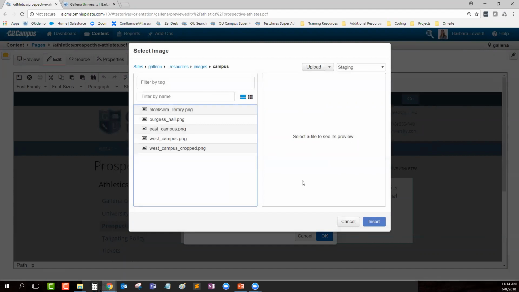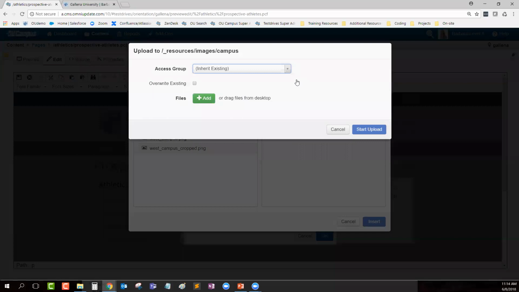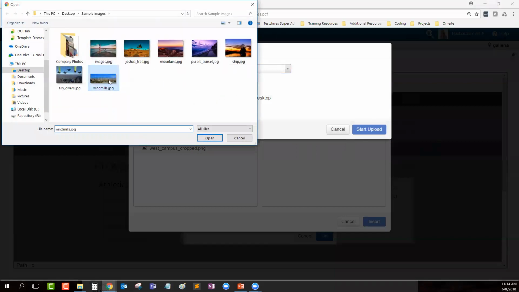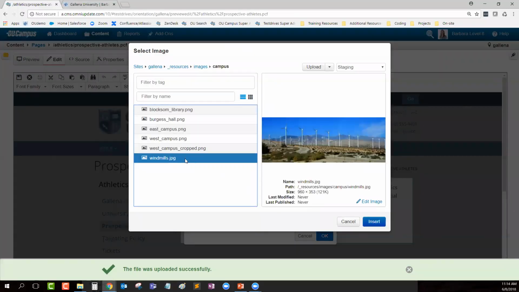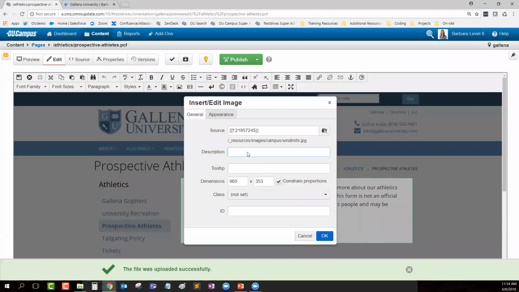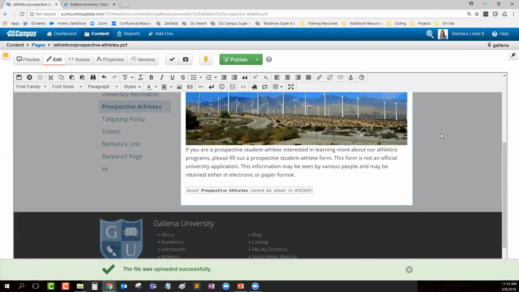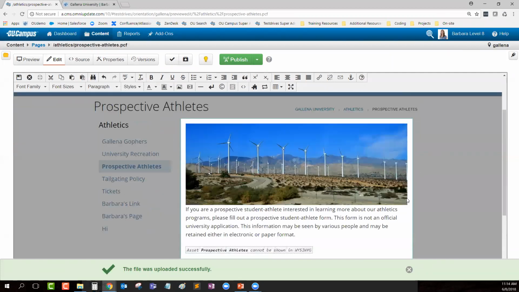In that case, it's okay. You do have an upload button right here. So I can upload directly from that insert edit image. So maybe we'll upload this windmills image. I'll hit open, start upload. Here it is added to my folder. Here's my preview. I can insert it. Again, I'll add my description. And there's my image. So I've now uploaded this windmills image, but I've only uploaded it to the OU campus.